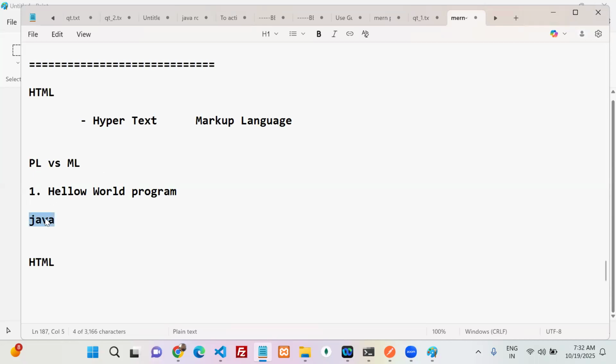Let's start with Java. If you don't have an idea, in BTech you learned C, right? C is one programming language. If you want to go with this C language, what do you need to do first? You need to create one file whose extension is C. Yes or no? First step. Agreed?